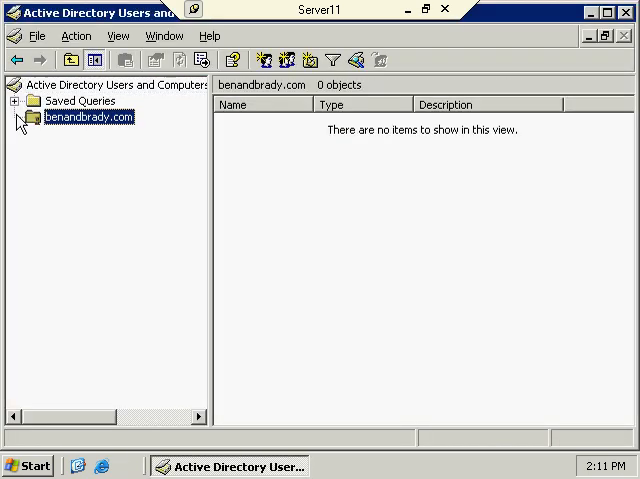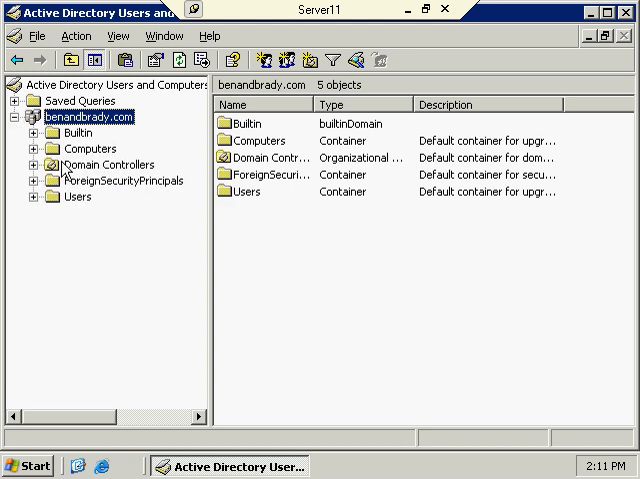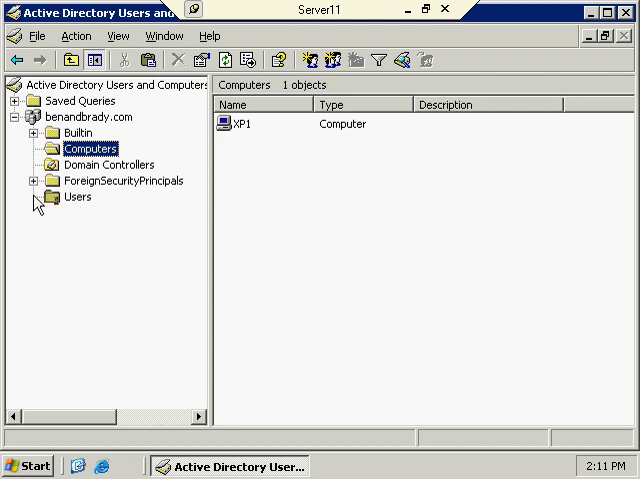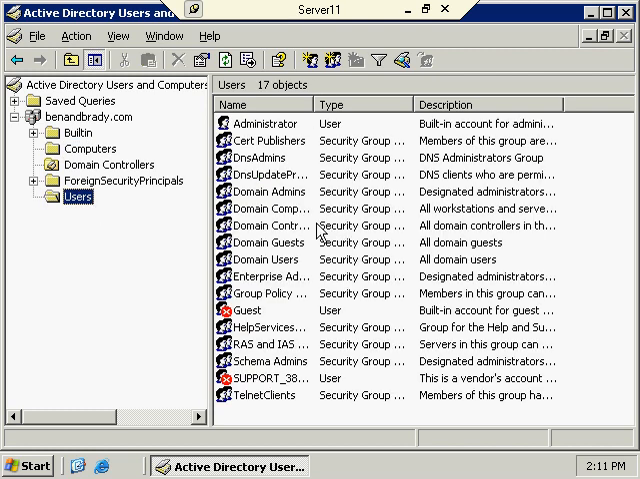Okay, we've got the domain name. If we look over in domain controllers, we see server 1 and server 11 now, so that's good as well. XP is listed here as one of the just normal computers. So we see all this different information here. So everything looks pretty good right now.